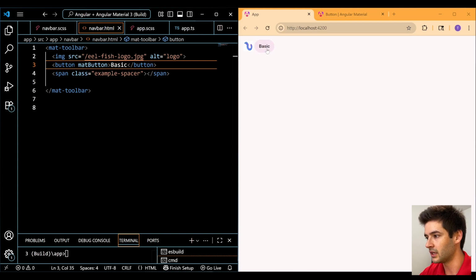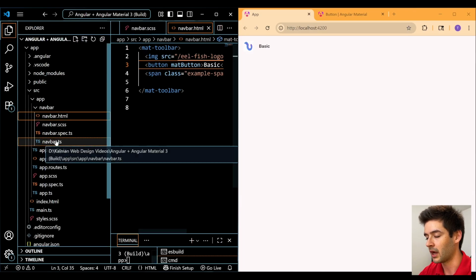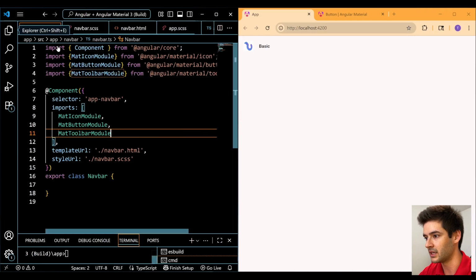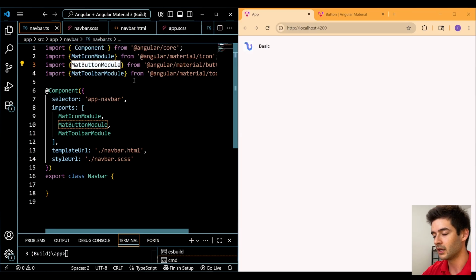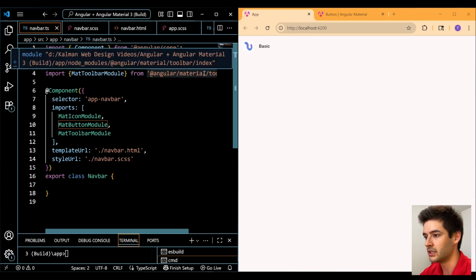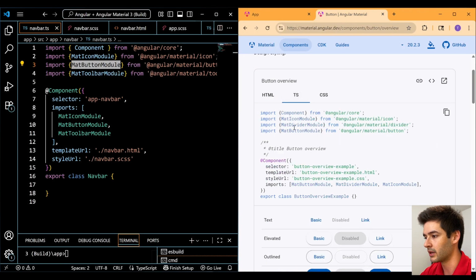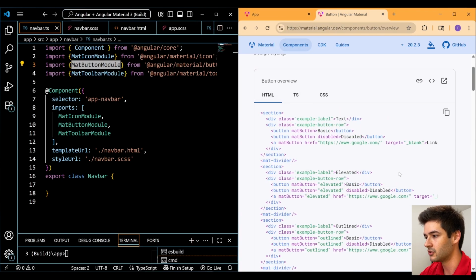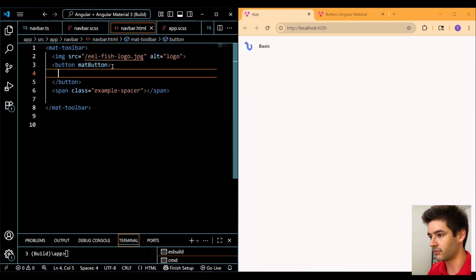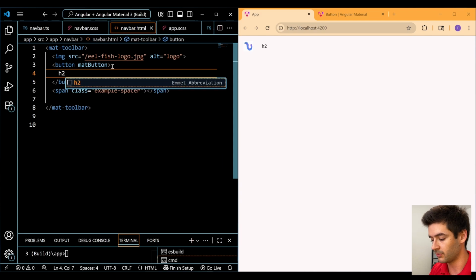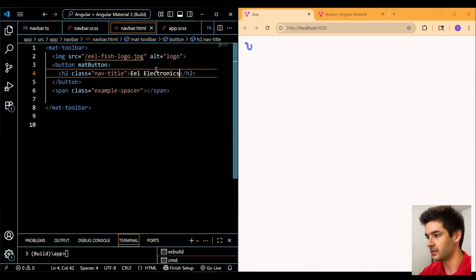And the reason we don't need to import the button module is because when we were setting up our toolbar, it already helped us import that. So if I go back to the navbar.ts, you guys can see that the mat button module is already being imported. So if you guys have an error pop up, what you need to do is go ahead and import the TypeScript that you need to successfully display the button. And inside of this button, I want to get rid of the default text here, create an h2 element with the class of nav-title, and simply paste in the title.